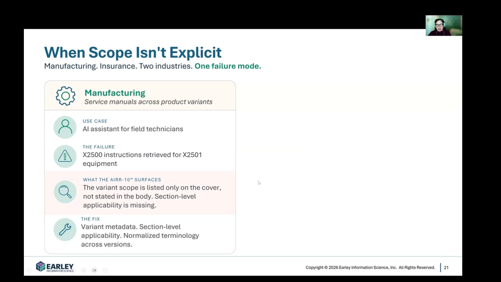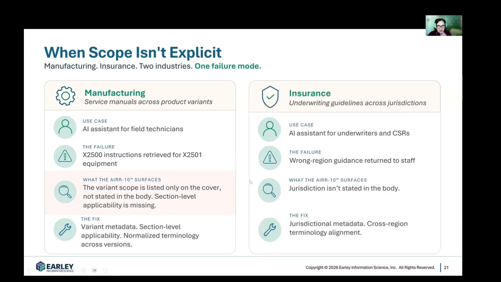Okay, so let me show you what this looks like in 2 industries. First, insurance. The use case is an AI assistant. Oh, sorry, we're not in insurance first. We're in manufacturing. Okay, the first is an AI assistant for field technicians, and they are working with 2 different instruments, and they get the instructions back for the wrong one, right? What the AIRR10 returns is that it tells you that the variant scope isn't listed anywhere in the body context, that there's no section level applicability tagging, or even the model number is missing from the body text. So when it gets chunked, there's no information to help it understand when is it the X2500 versus the X2501.